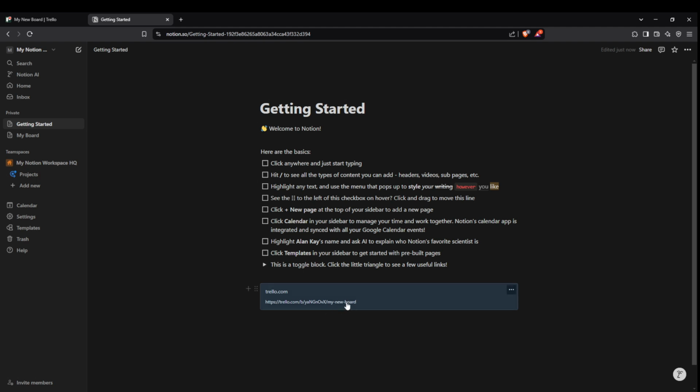By following these steps, you've successfully created a productivity ecosystem where Notion and Trello coexist beneficially. Your tasks, timelines, and projects are now more accessible than ever, setting you up for success in the organized world you've built. Happy collaborating.